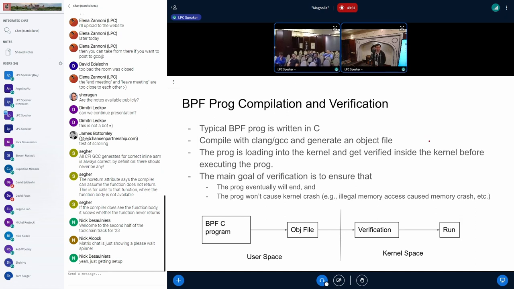The main goal of verification is twofold. The first is that the program will eventually end. Well, "end" is in quotation marks because verification has its limit. For example, the current maximum number of instructions the verifier tries to verify is 1 million. If you have a huge loop, it probably won't work, and even if it eventually ends, verification will still fail. In that case, the suggestion is to use function calls and offload some of the verification work to a different function. The second goal is that the program should not cause a kernel crash, so there is a lot of safety verification in the verifier.